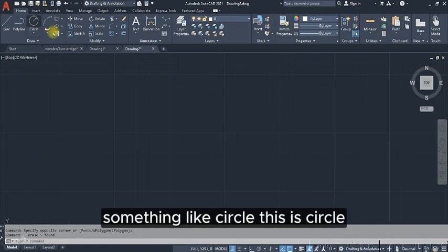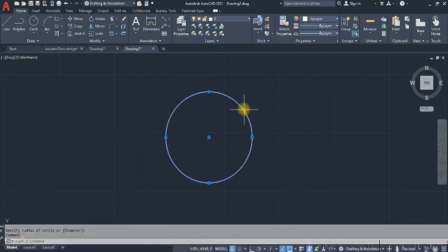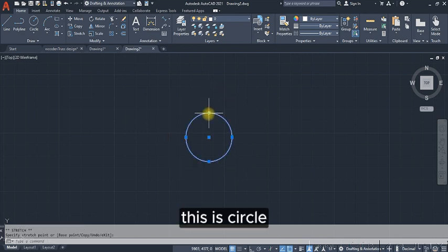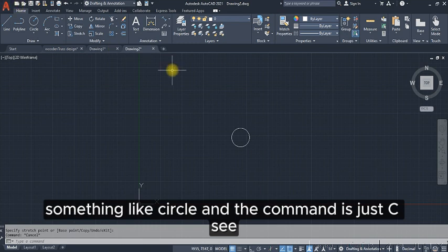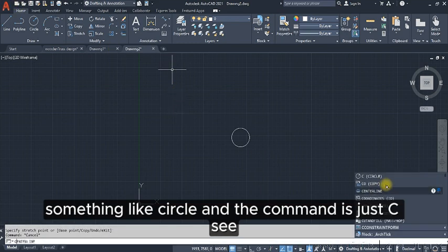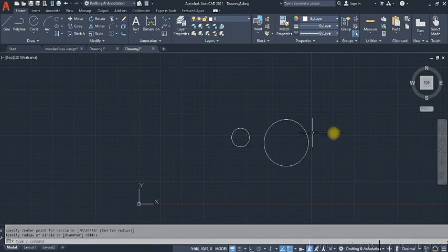Same thing as circle. This is a circle, and the command is just C. Here you can draw your circle.